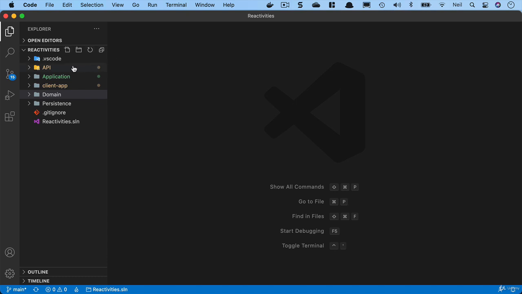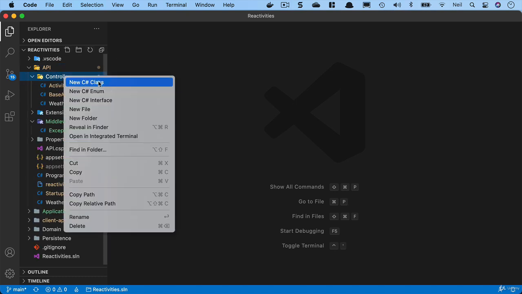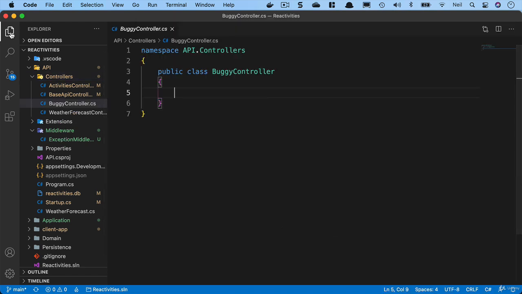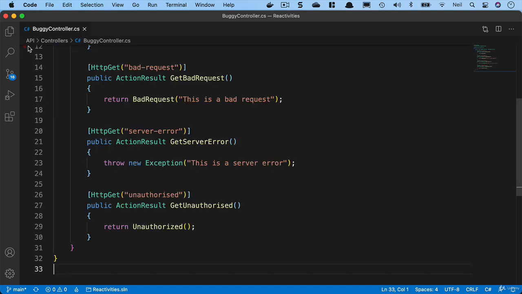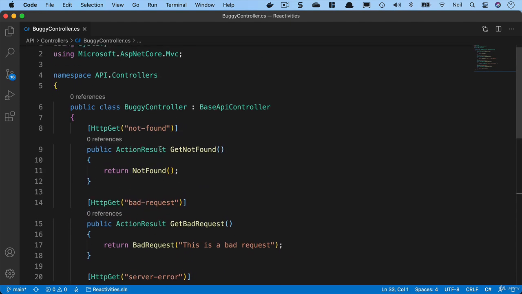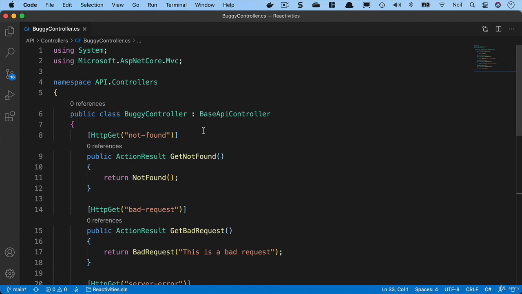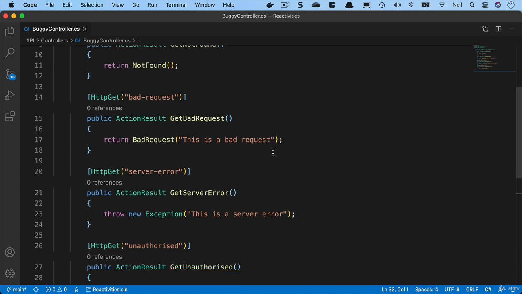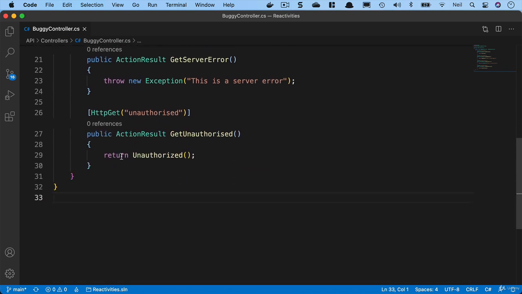And we'll go to our API controllers folder. We'll create a new C# class and we'll just call this buggy controller and press return. And inside here, we're just going to overwrite with what's contained inside our snippets, which is not very much. It's just a bunch of endpoints that's going to get a not found request, return a bad request, return an exception, and return unauthorized. Really simple, and will just allow us to test these things on our client side.